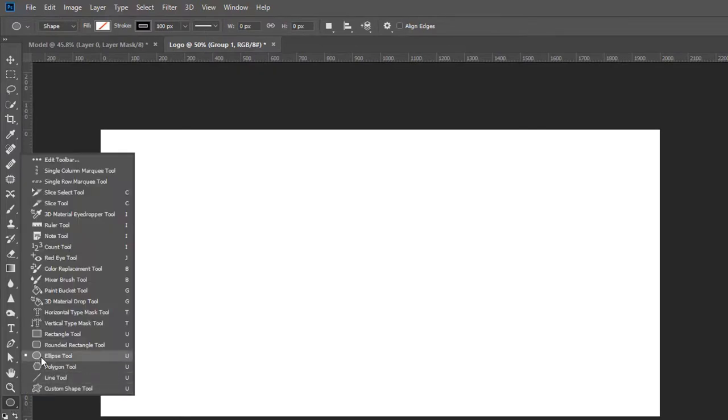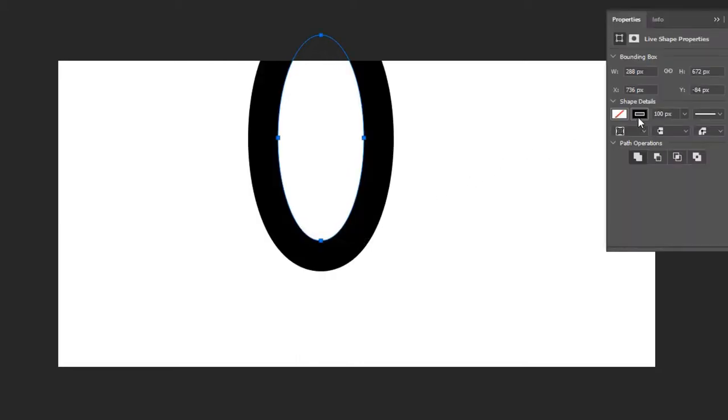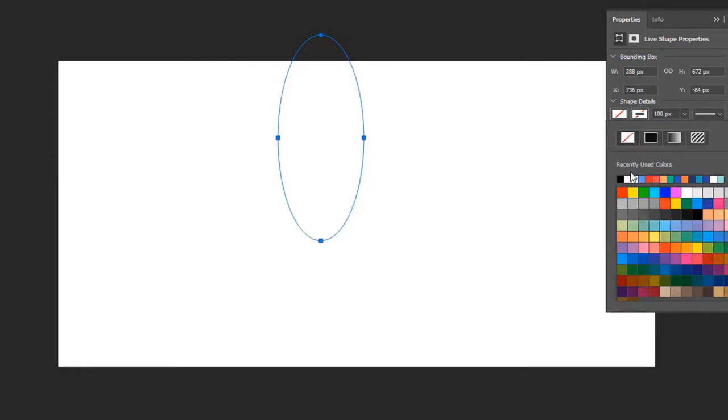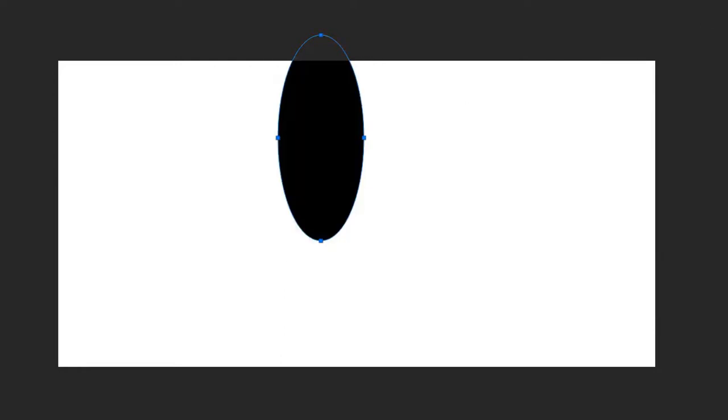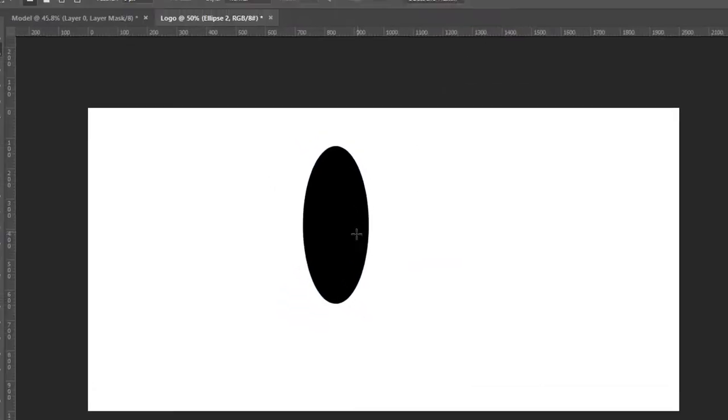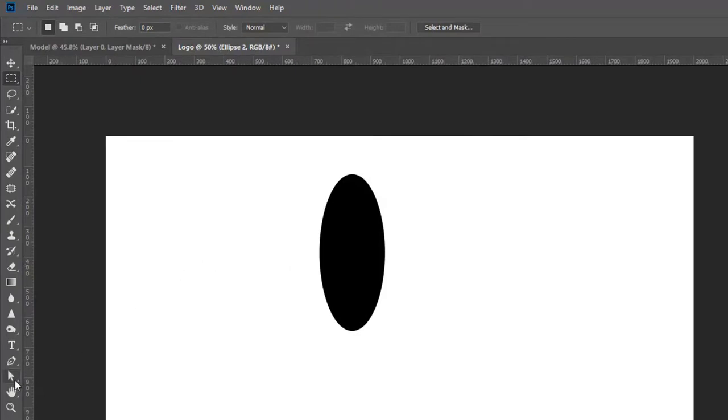Take the ellipse tool. Create a shape like a leaf. Hide the stroke and fill it with black color. Now activate the direct selection tool. With the Shift key select both middle anchor points. Drag them downward with the arrow keys, like so. Make it like a water drop shape.